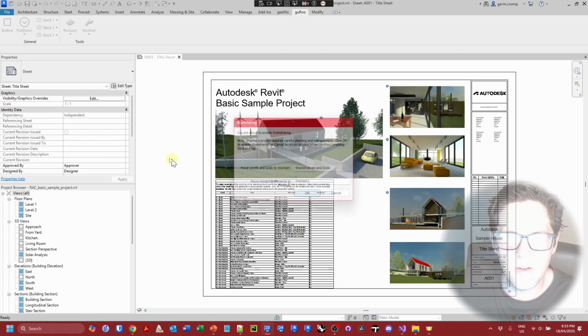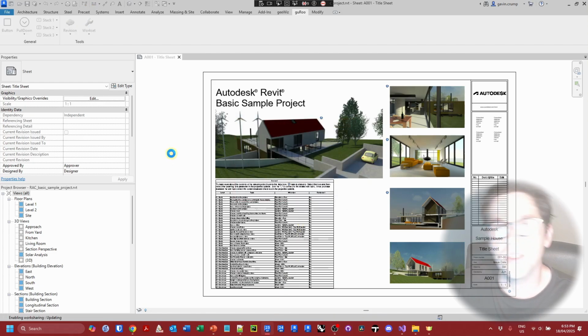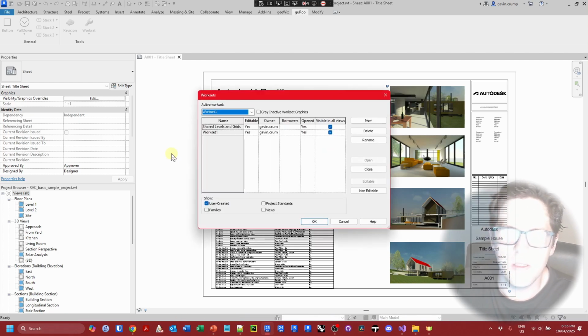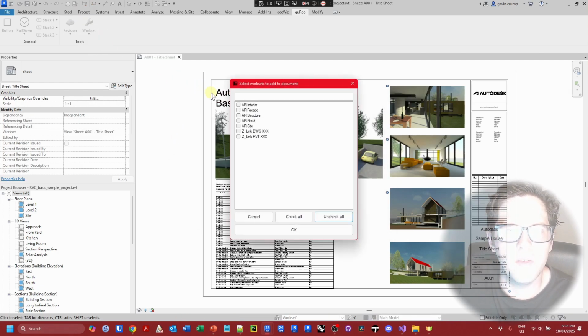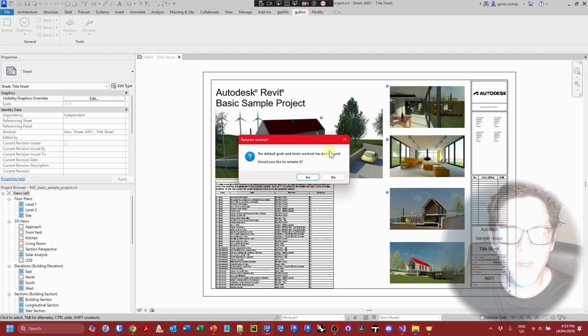Let's create worksets by initiating them, which is going to create a shared levels and grids workset and a workset 1. There they are. Now let's try running. So we can see that our list of worksets triggers, which is correct. Let's just add all of them. We've picked up that the default workset for grids and levels has been found.